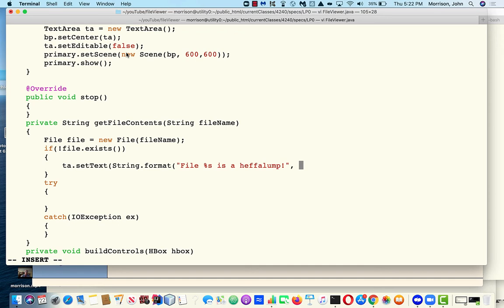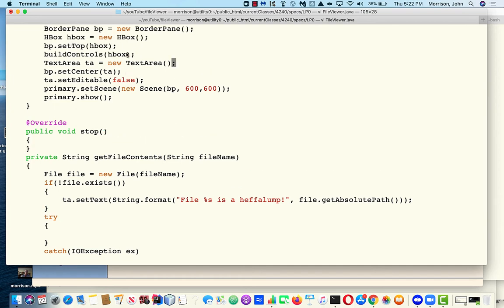And for now, I'm just going to say this. I'll even tell them the absolute path of their file, because I think it's insulting not to. Now, here's the problem. Where is TA defined? TA is defined in this other method. Uh-oh, so we got ourselves a problem here. I want get file contents to have access to the text area, but I don't want to pass in a whole collection of things. It just doesn't make much sense. I don't want this modest little method to have to get all kinds of different parameters.